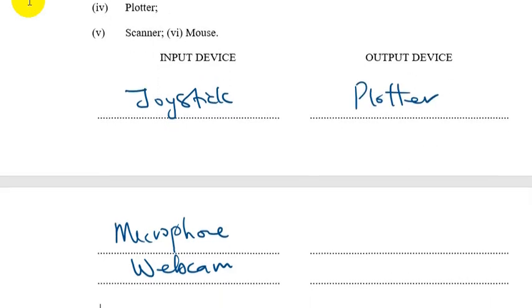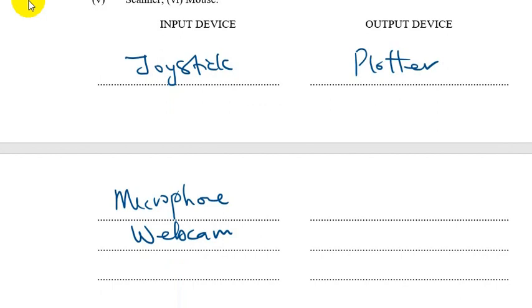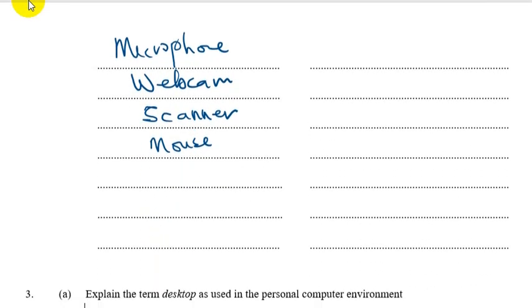Then we also have scanner. When you put the picture on the machine, it goes to the computer, right? So the scanner becomes an input device. And last but not least, the mouse is also an input device. So these are the input devices as far as the question is concerned.